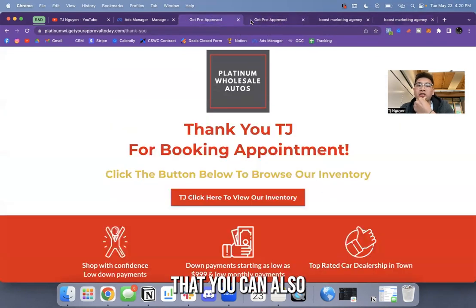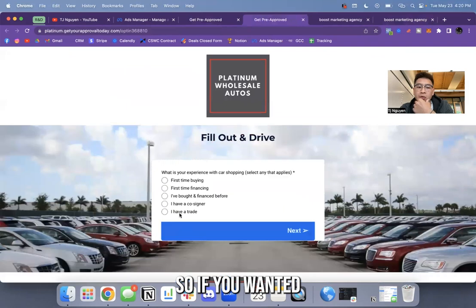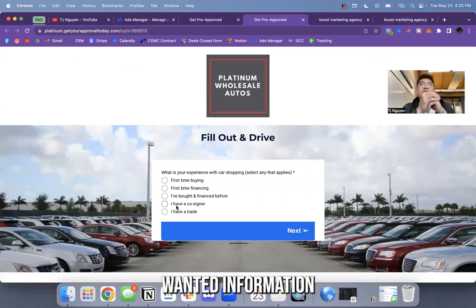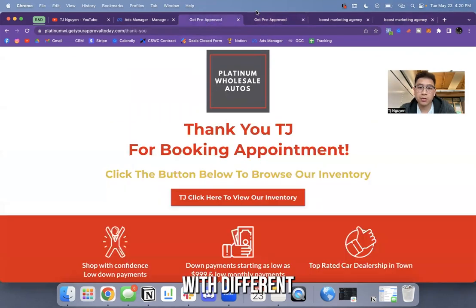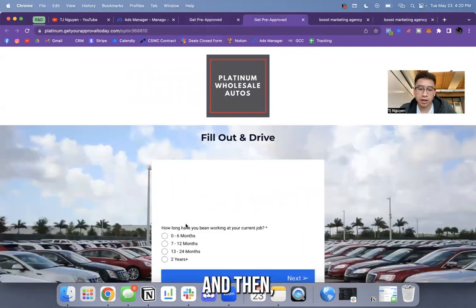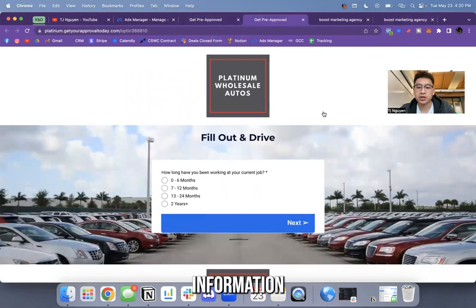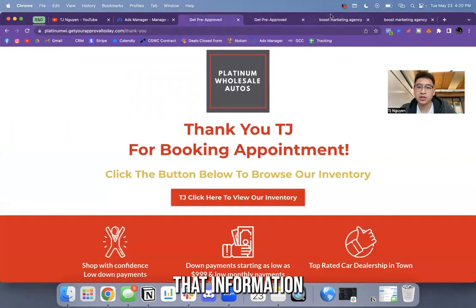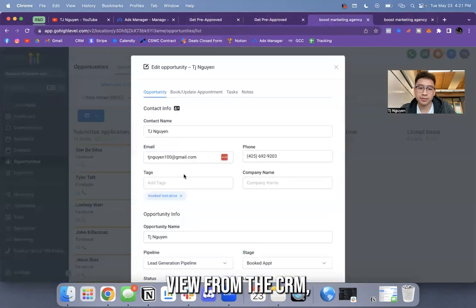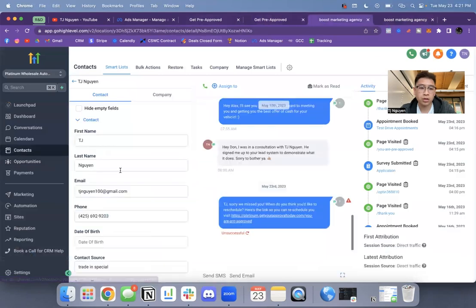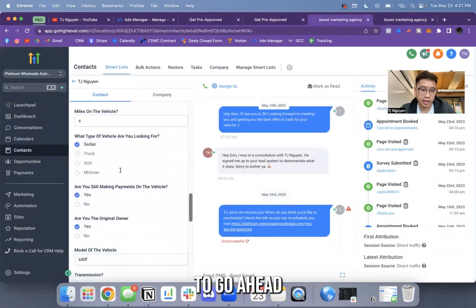Other than the fact that you can also build out different types of funnels. So if you wanted to collect different types of information, let's say you're running a trade-in special and you wanted information about their trade-in vehicle, the condition of it, the make, the miles, etc., then you can fill this out with different questions down here. And then you can get the information from them, like what's the make, model, year, transmission, VIN, and so forth. Then they can submit the information to you. You have that information from being able to just view from the CRM what they filled out on their form.